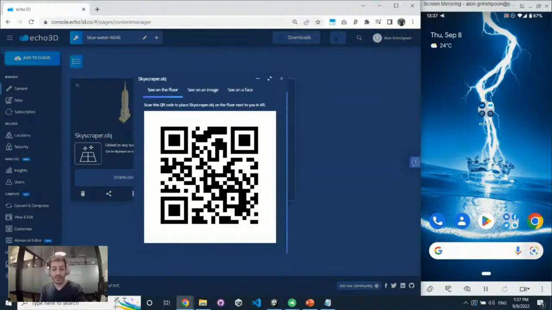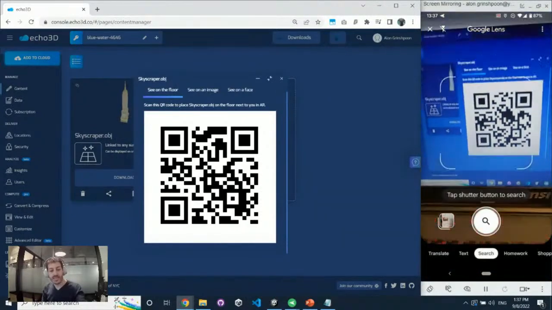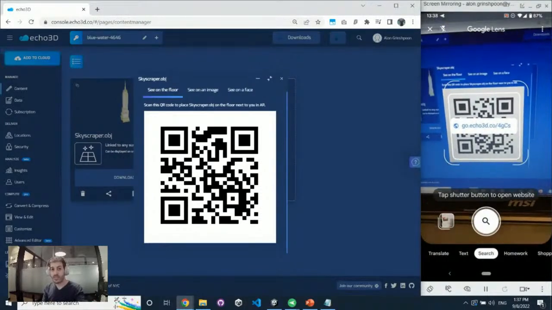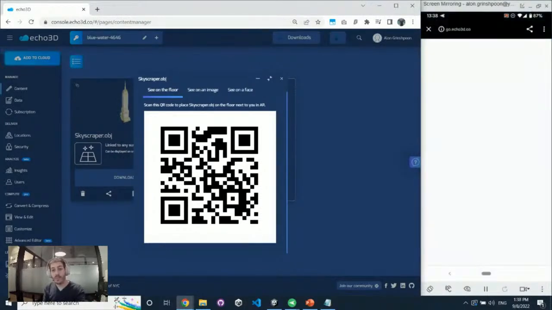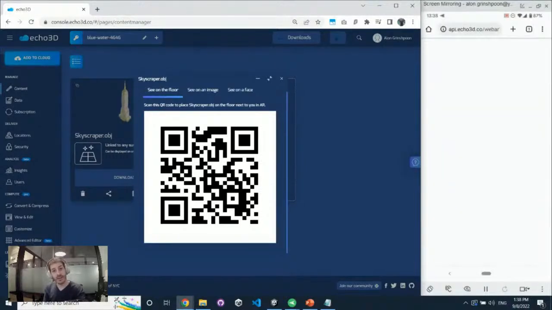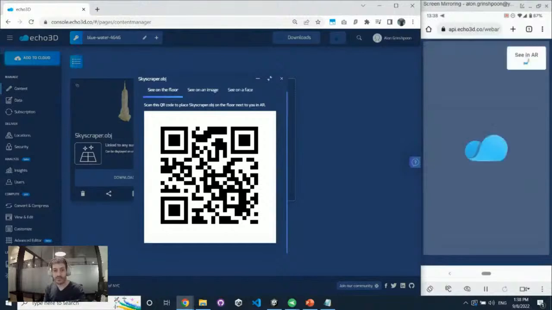I'm going to do that with my phone. Again, no installation needed. Just put your phone in front of this, scan the QR code, and it will redirect to a website. It will open a web page that will basically allow you to see that 3D model in 3D and in augmented reality.